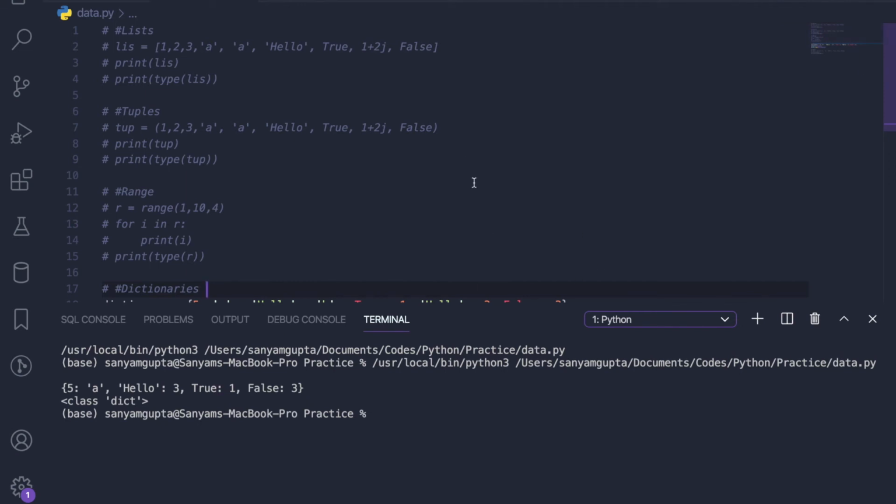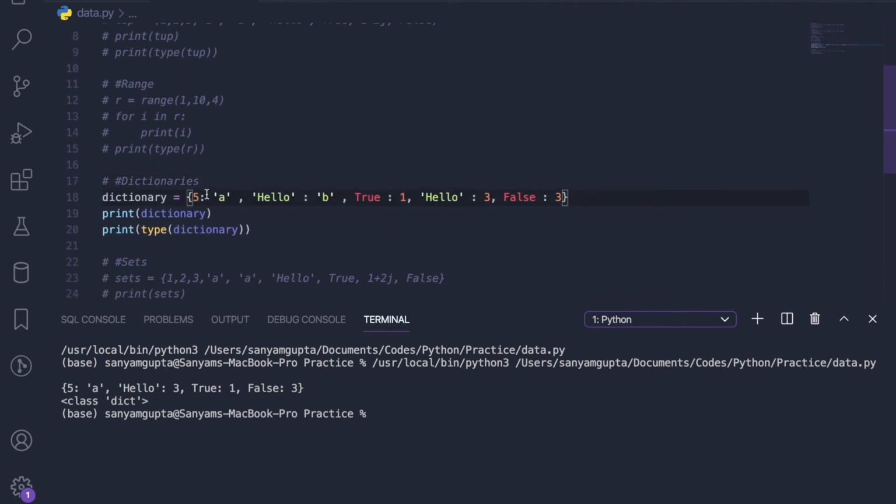Now, you might be a bit confused. Here we have 1, 2, 3, 4, 5. We have 5 key value pairs. But when we print it, it only prints 4 key value pairs. And it doesn't print the key value pair hello B. It only prints hello 3.